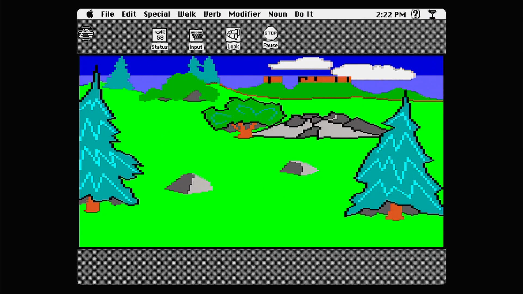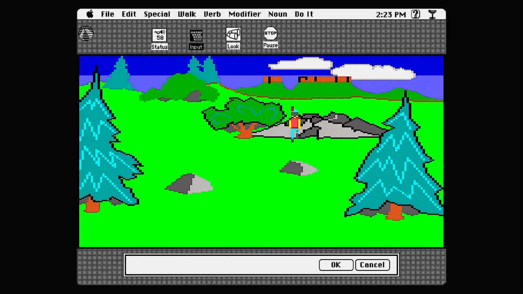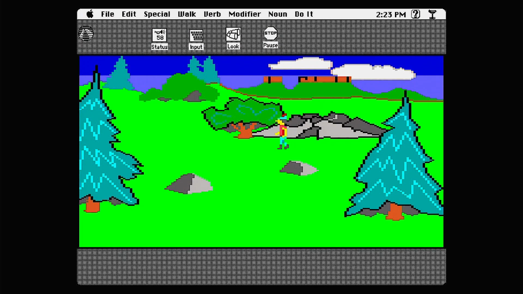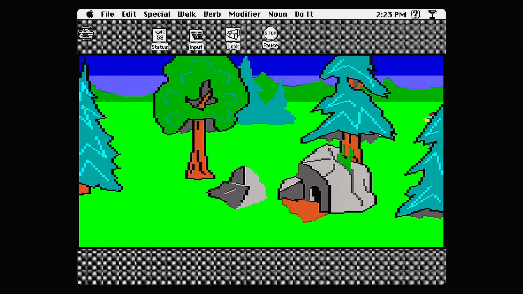Okay, so that's that weird screen we had before. What's that weird rock doing up here? Look, rock. Nothing extraordinary about the rock. It's just weird looking. Alright, let's go west again. Ooh, this looks weird. I have a feeling this might be the dwarves' house. Can't walk through there.